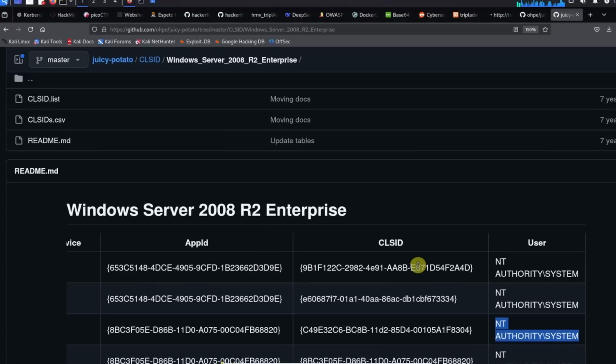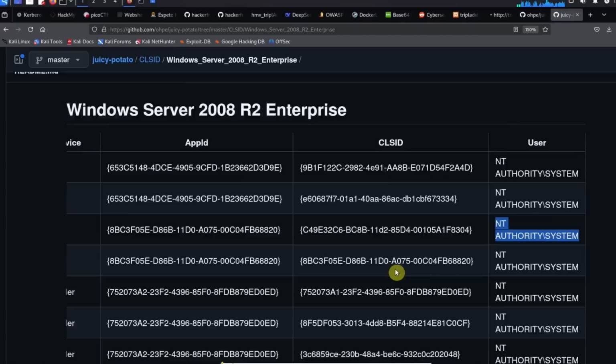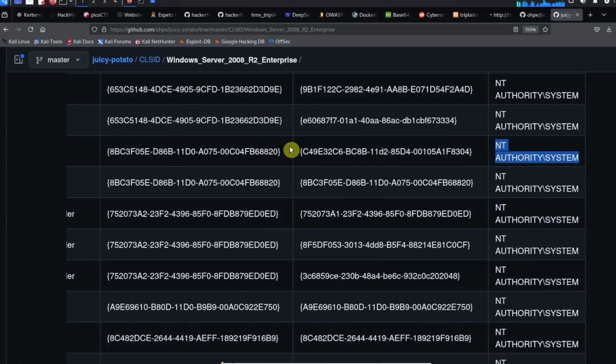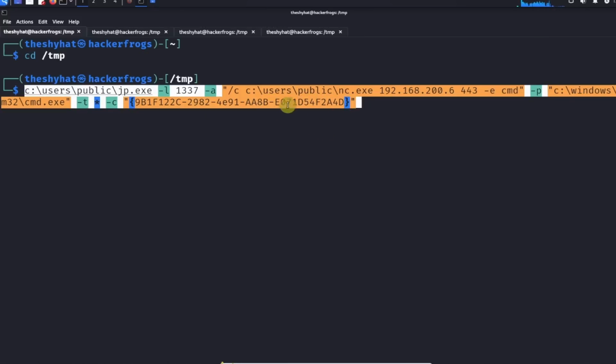So what we would do if we run Juicy Potato is we try to use one of these CLSIDs that is associated with the highest level user. Of course, if one doesn't work, we can always switch to another one and another one until we find one that works. But here we found one that works over here, and we're going to be using this with Juicy Potato to get us an NT authority system shell.